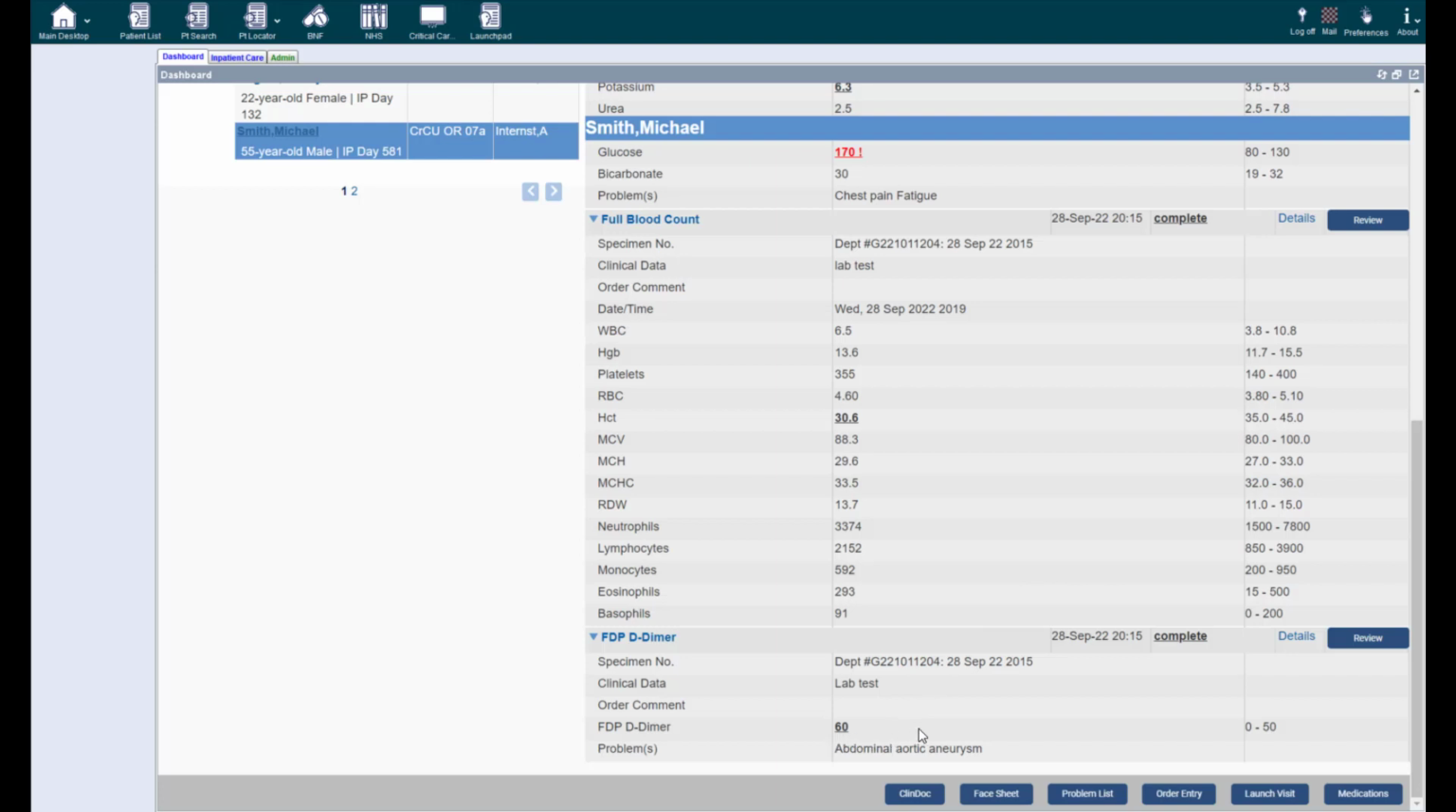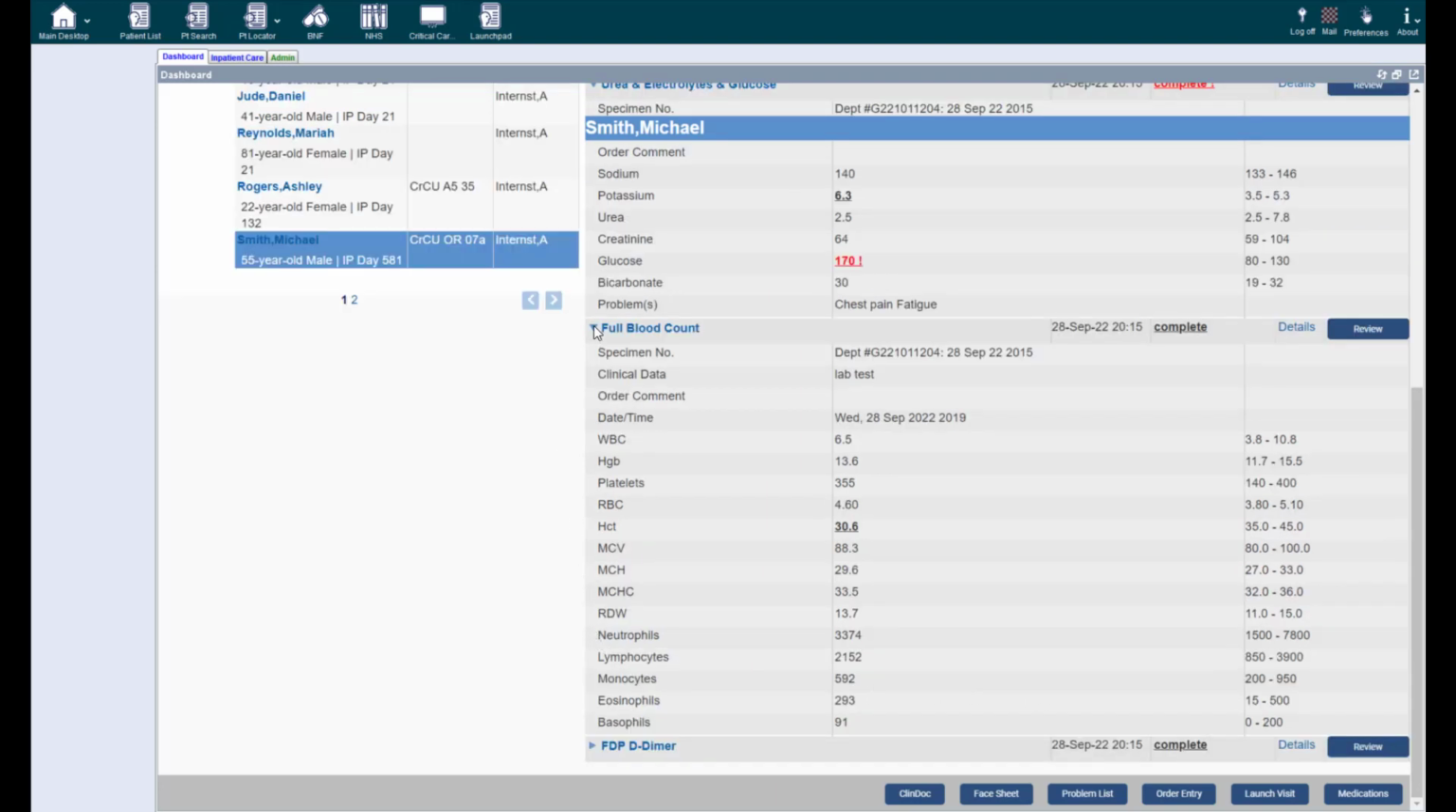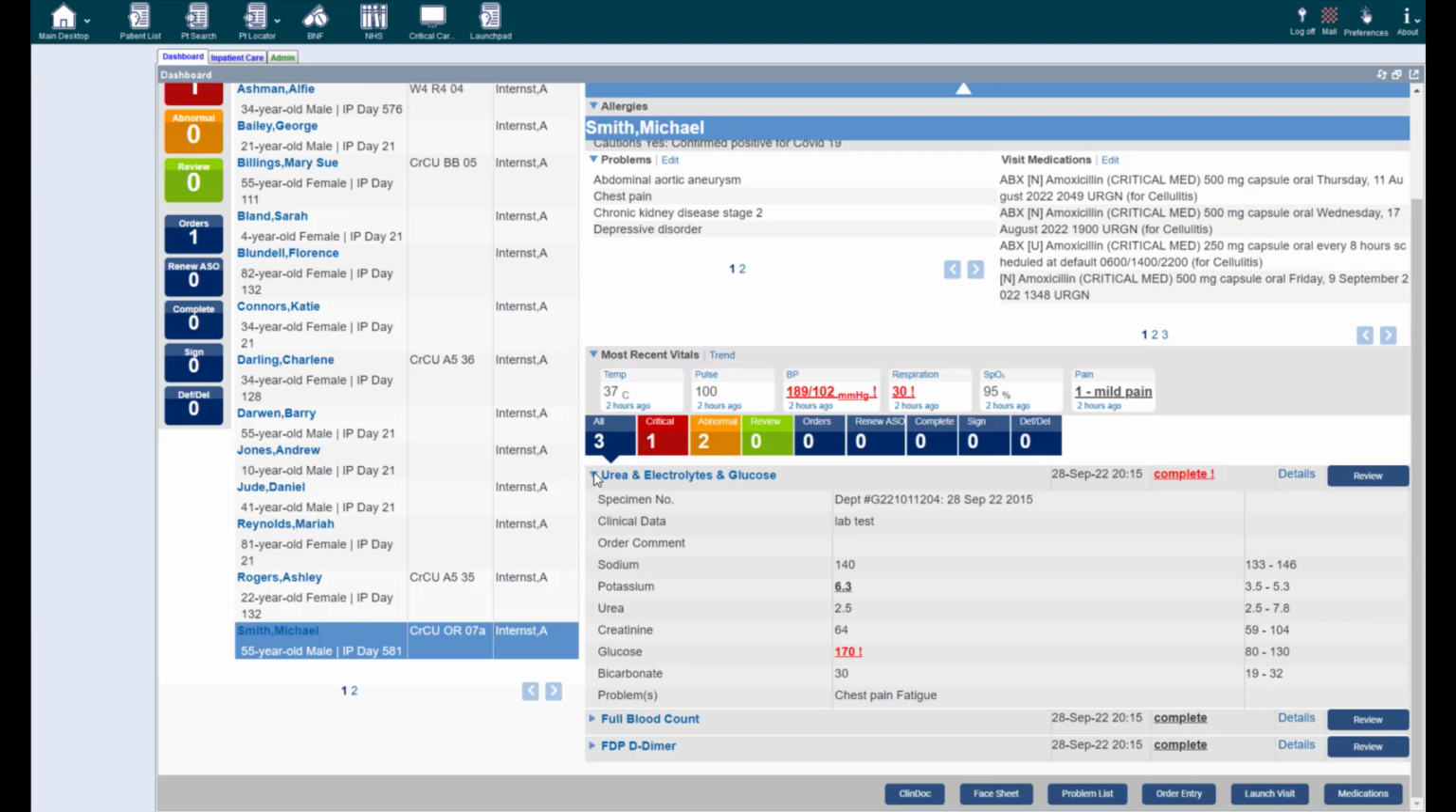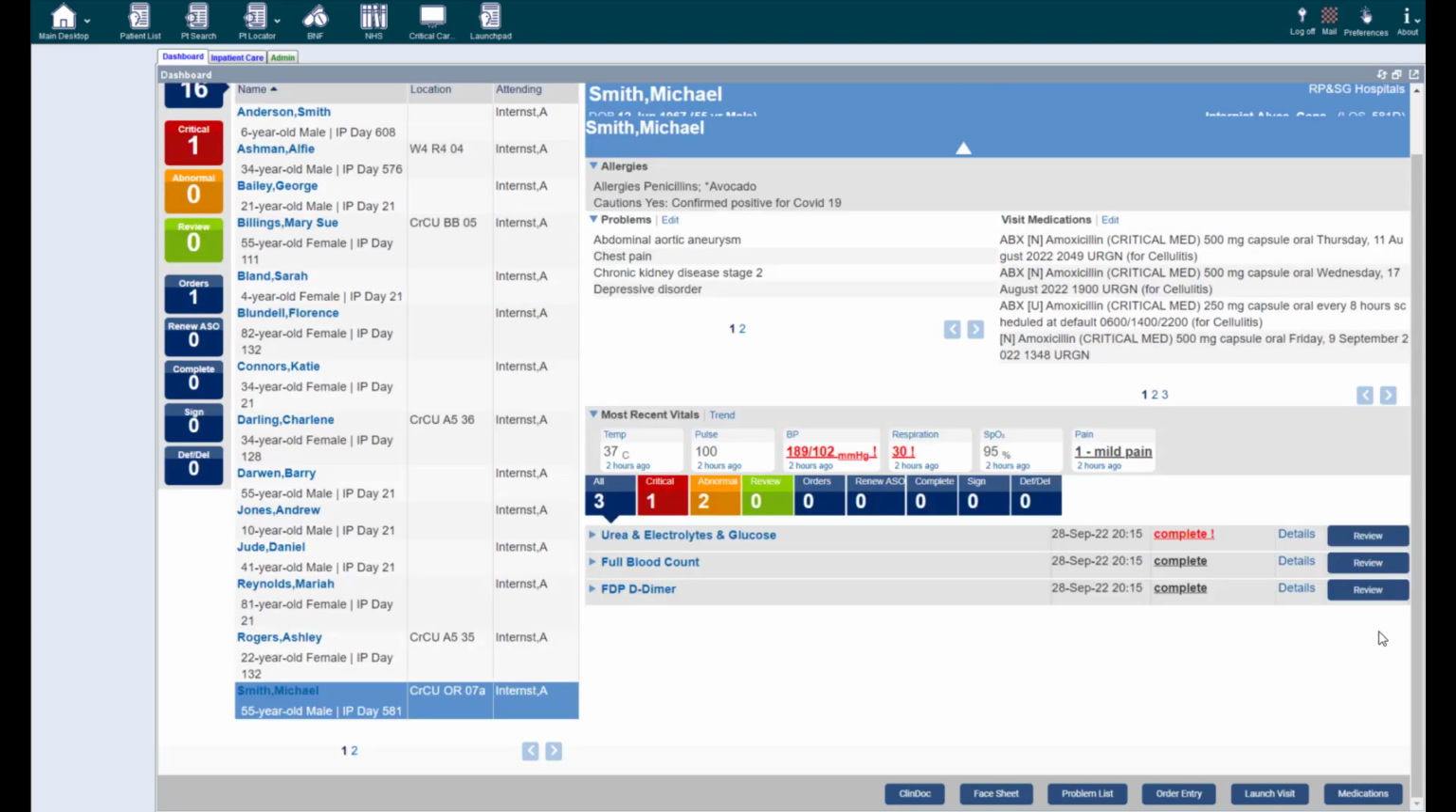So having everything on the dashboard like this gives the clinician the opportunity to review everything quickly and make a decision with pertinent information without having to go through an entirety of a chart to find the information that is necessary. So once all of this has been reviewed, the clinician is going to take the decision to admit this patient to the CRCU.